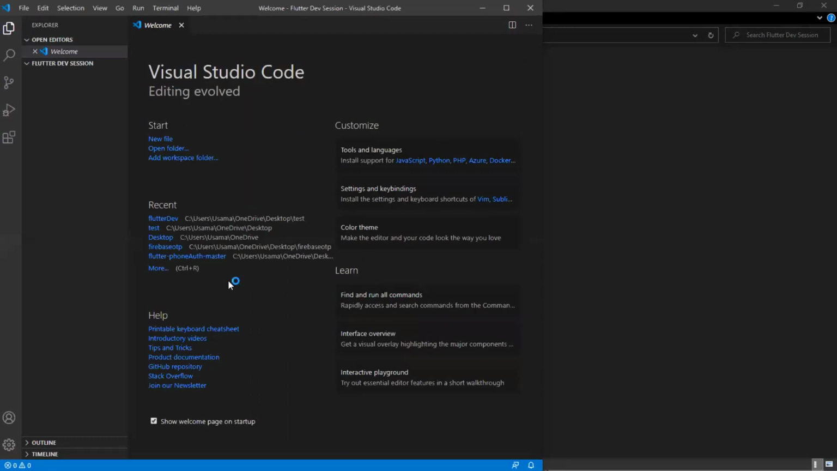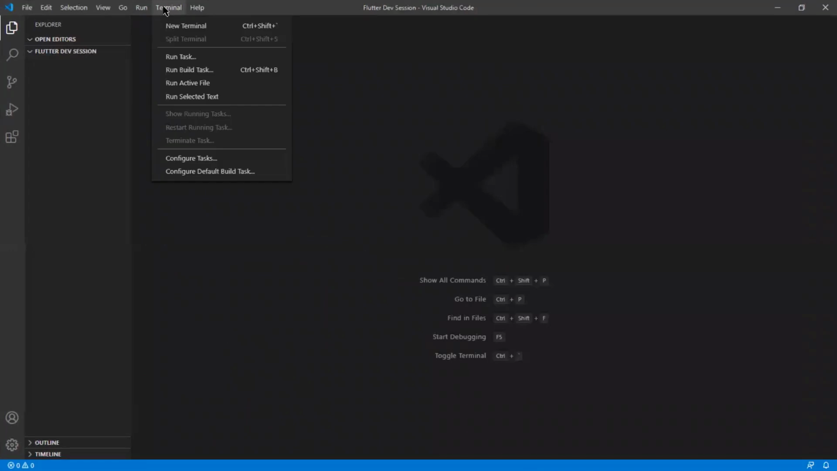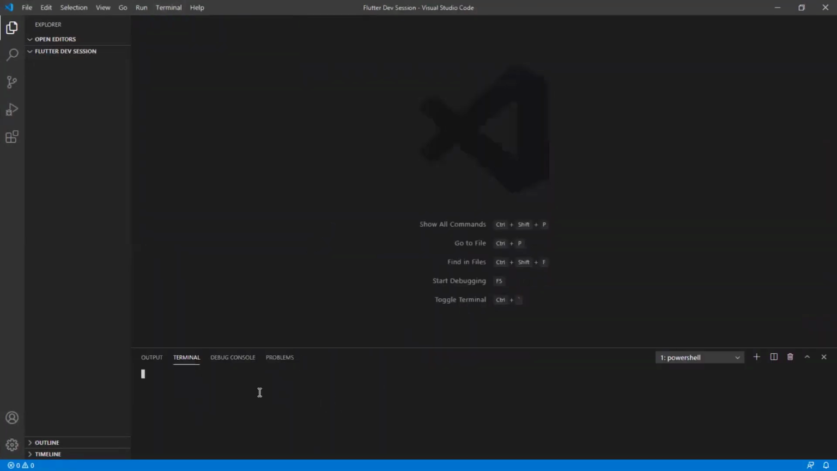Alright, so this is the interface of VS Code. I will open up the terminal, and here are the few commands that I need to write to make a Flutter program. It is taking some time to be initiated. Alright, so it's done.